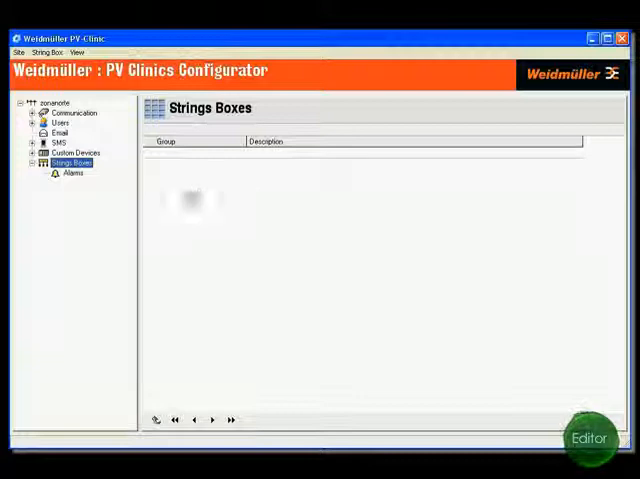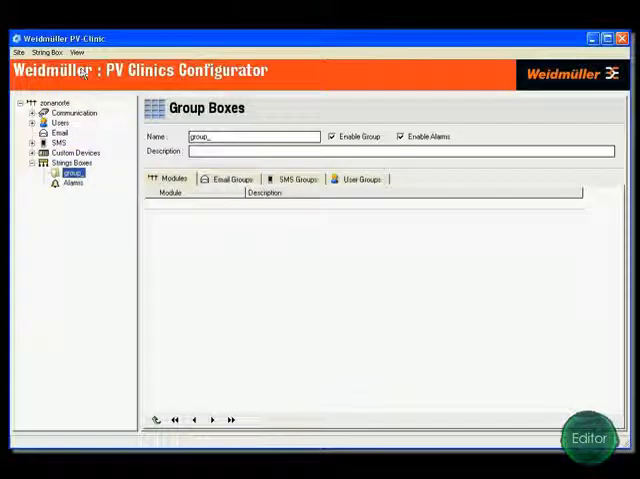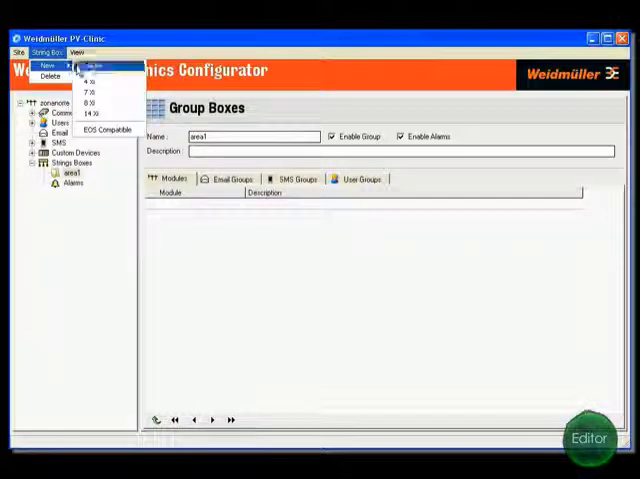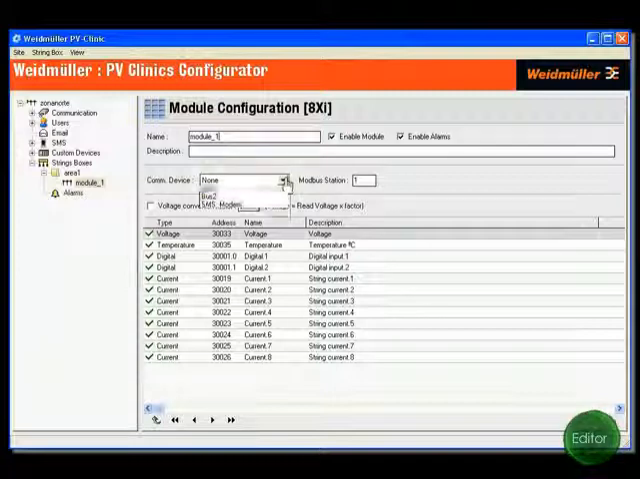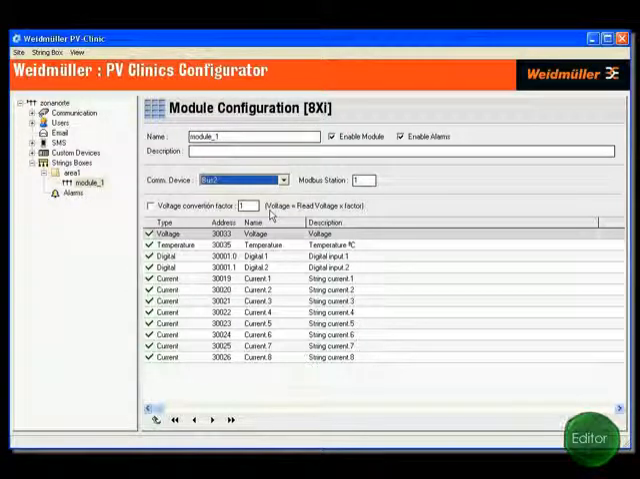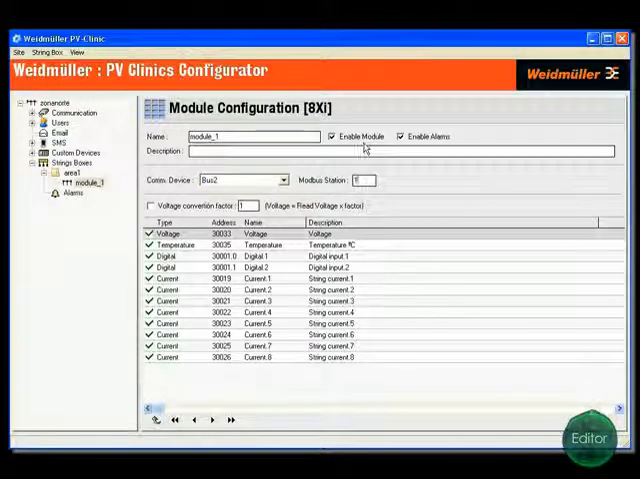In string boxes, we will now configure our system. We select a group, give it a name, Area 1, and add the type of device installed. We give the module a name. We indicate the bus it is connected to, the station number, enable module, enable alarms, the voltage conversion factor being red.